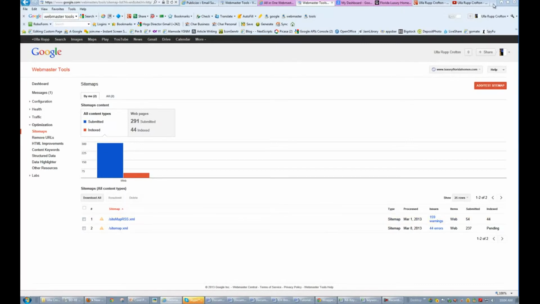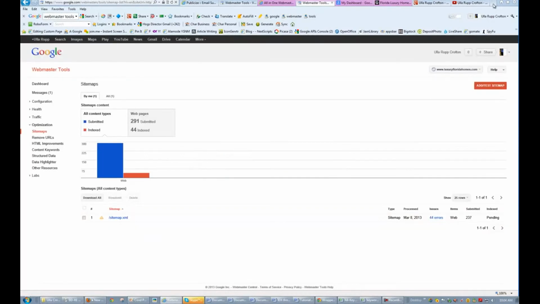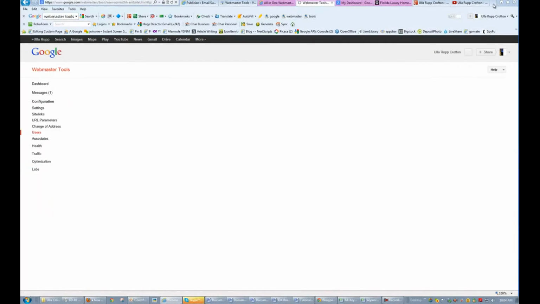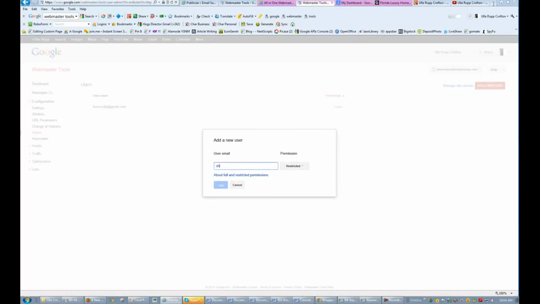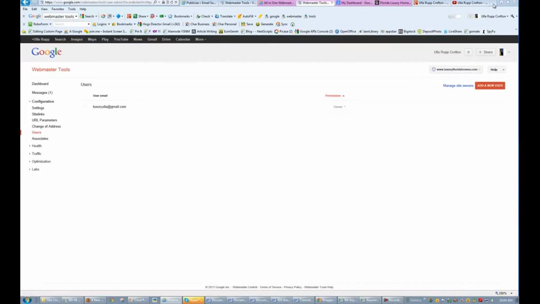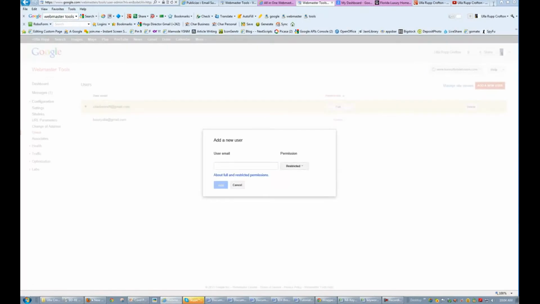Next, you're going to go to Configurations and Users. And again, you're going to add those two users if indicated in the task. Make sure that you choose Full Access. And that's it. So we're done with that.